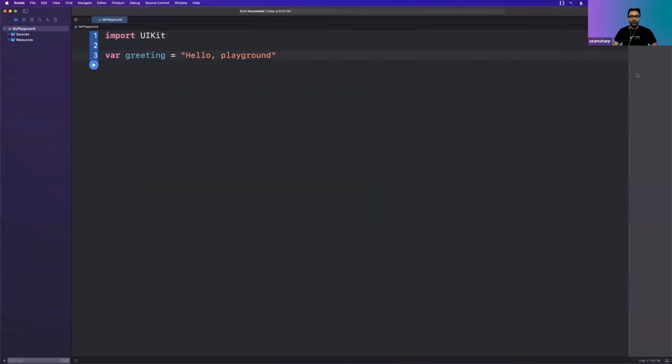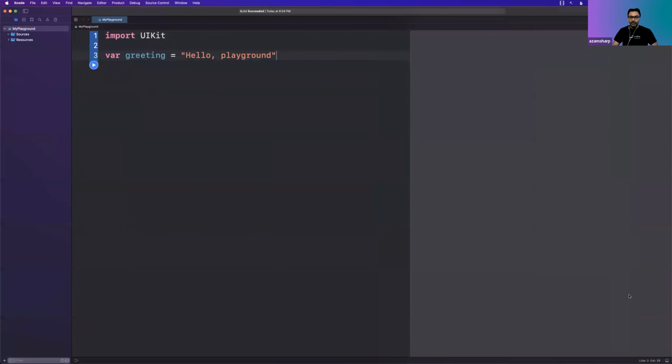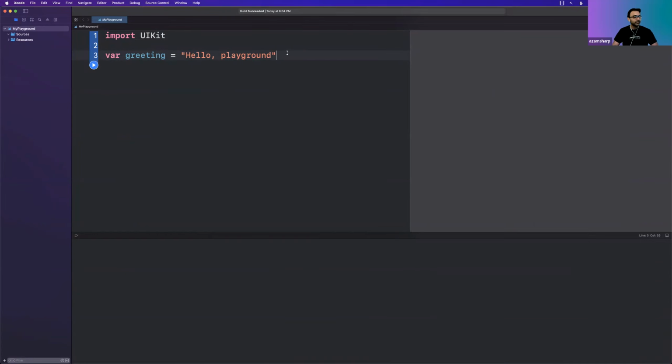And this is what you would probably see in the playground. In order to run the playground, there's a play button. You can run the playground and you should see the result on the right-hand side in the pane. And if you print something, you should see the result on the bottom part, this part.